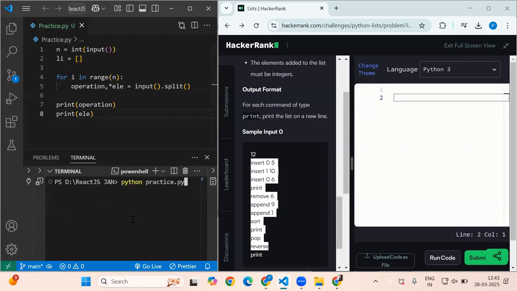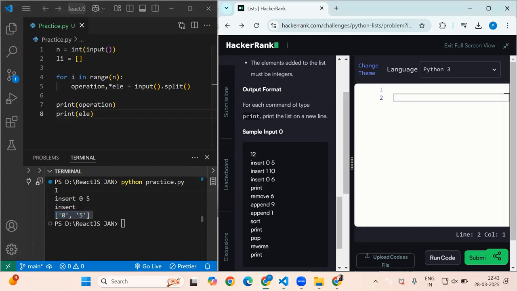We'll clear this. I'm re-executing. One operation I want to perform. Insert is there, and after that, at 0th index value 5. So can you see, in operation insert is present and all other elements are present in ele. Not only that, let's say the user is entering remove. I'll clear it. Now I want to perform only one operation, remove 6. Okay, so I will write remove 6 from the list. So in operation remove will come and in ele 6 will come.